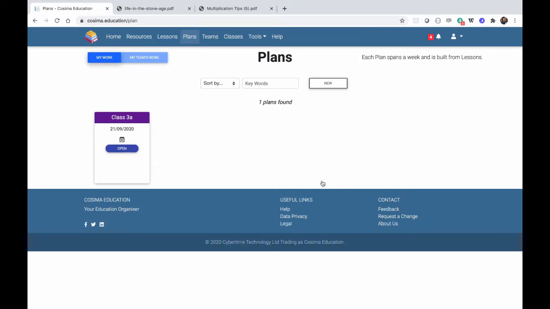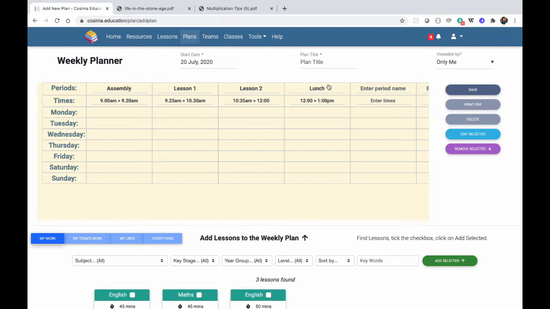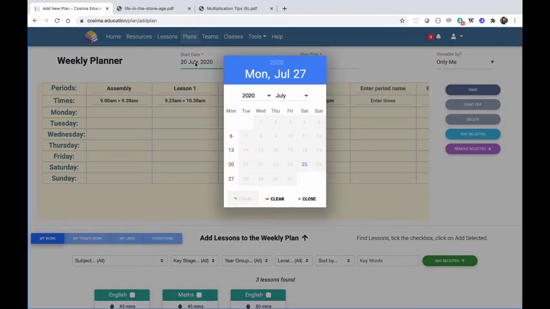So these are your weekly plans, and you can see I've got one set up previously, but I'm going to go and create a new plan. Let's just dive straight in. New plan. First thing to do is give it a start date. You have to pick a Monday. The plans all start on a Monday.